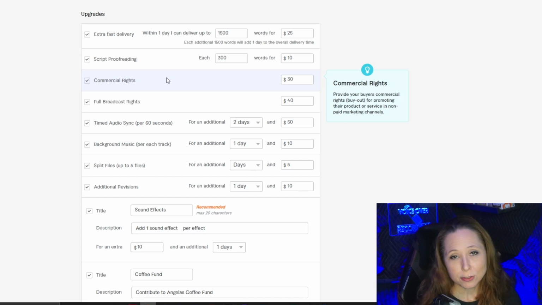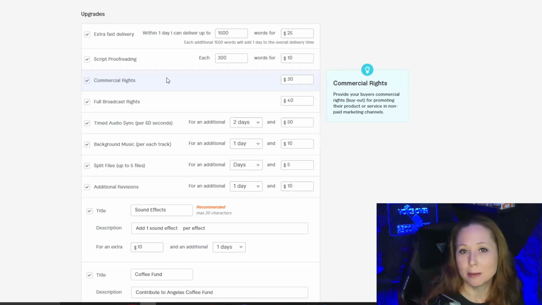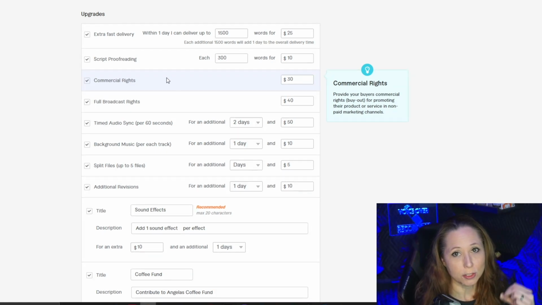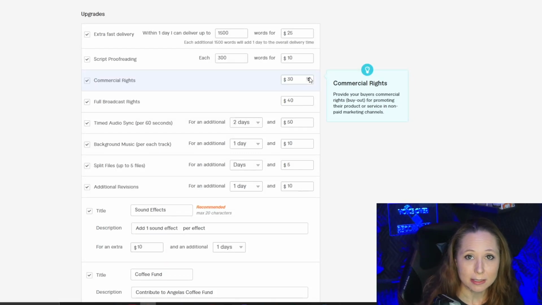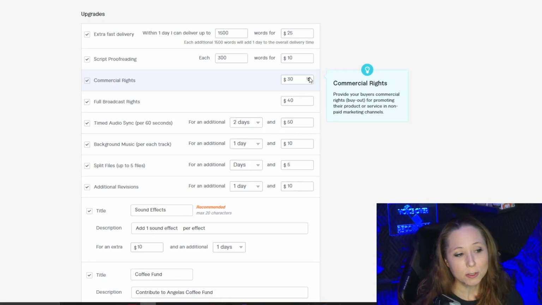But if they're using your voice for a paid marketing channel, versus like they're paying to promote something, their business, service, or product, through Facebook ads, YouTube ads, radio, TV, that is going to require full broadcast rights for usage of your voice. And again, you can choose what you want to charge for commercial or the full broadcast rights. And you can incrementally increase these as you move up in levels or whenever you deem necessary. You can start with commercial rights at $10, $15, $5, $50, whatever you want it to be. And the same goes with full broadcast rights.